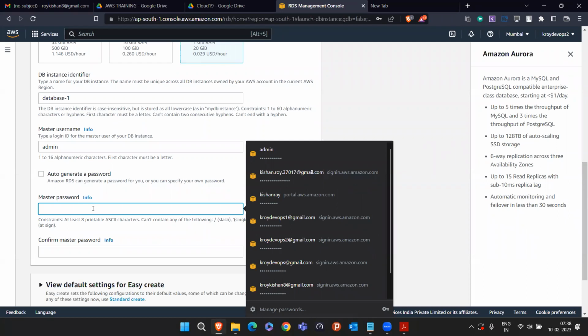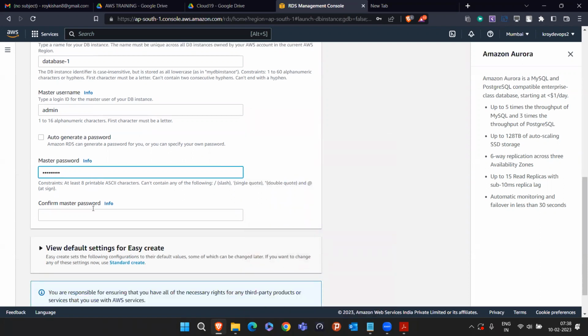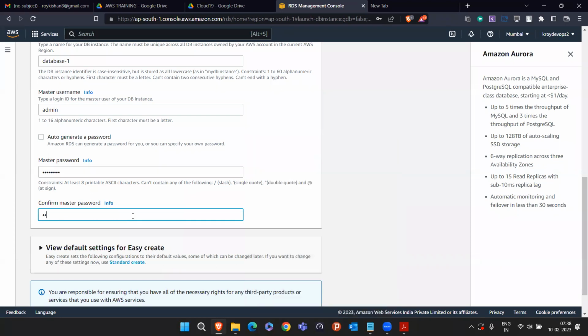So you always have to give a password. Without a password, you cannot create the database. You can see the minimum requirement: if you do not set up the password, the setup is not going to be completed. So simply use a password here. They are saying the password should be at least 8 characters. You cannot use slash, single quote, double quote, or at the rate symbol. If you use these in the password, it is not going to work. So please follow the instructions here. And again, confirm the password.